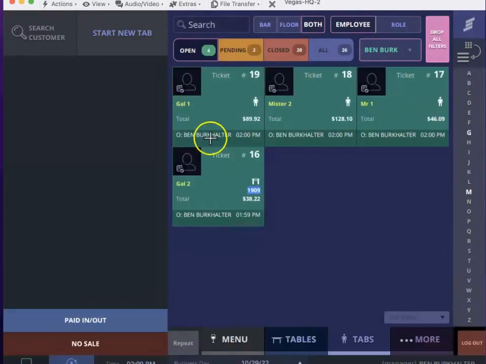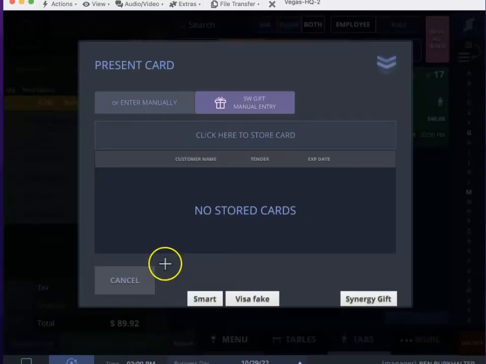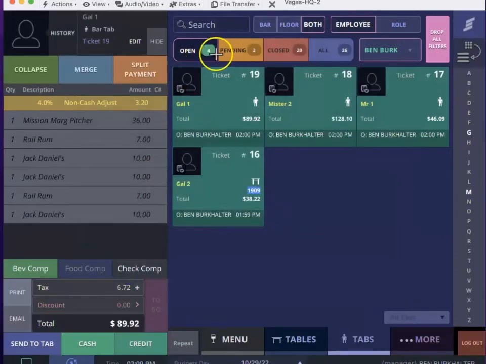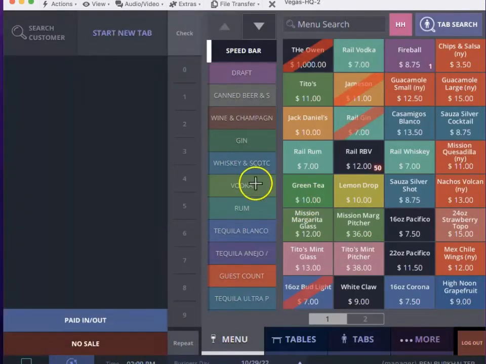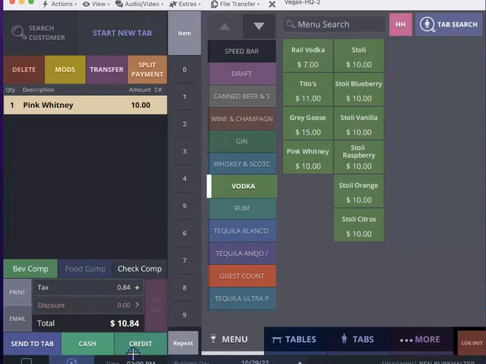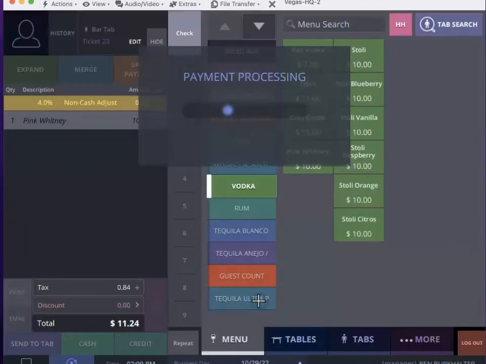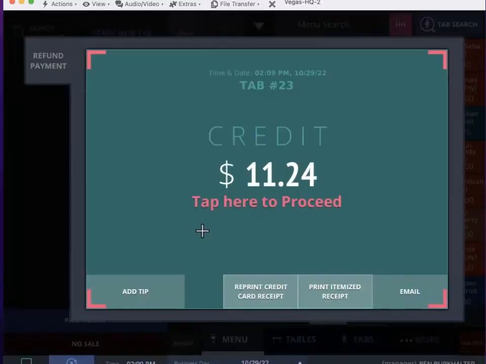After you take your open check and you take your credit card and you run your card, you chip your card, it's going to go into pending. We're going to do a transaction right here on the screen. So let's send a tab. Let's ring in a Pink Whitney. We're going to do credit, the Visa card, as we're running a credit card transaction. This now shows that we ran the credit card. Great. We can add the tip immediately if we'd like, or we can reprint the credit card slips, print an itemized receipt, or email this, or we can wait to input the tips later.